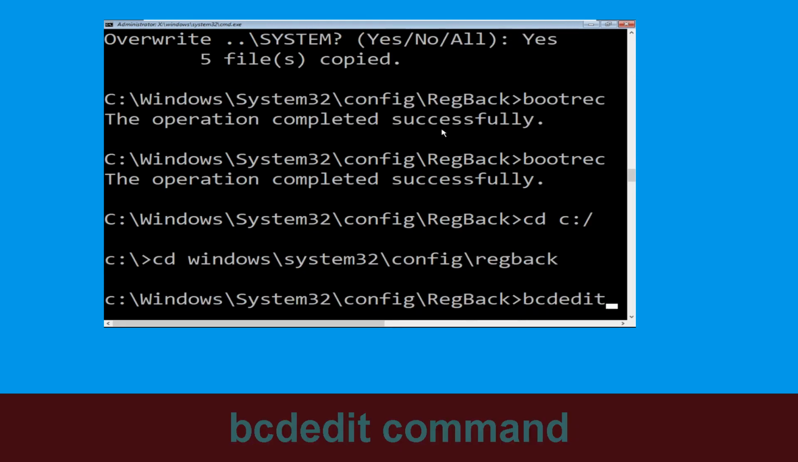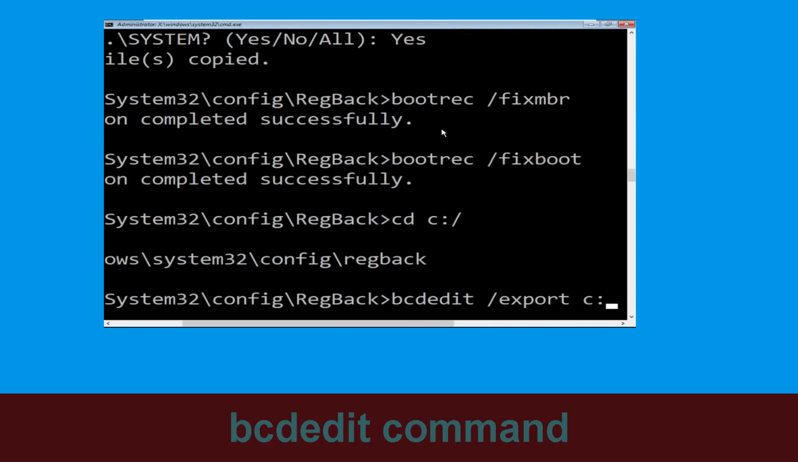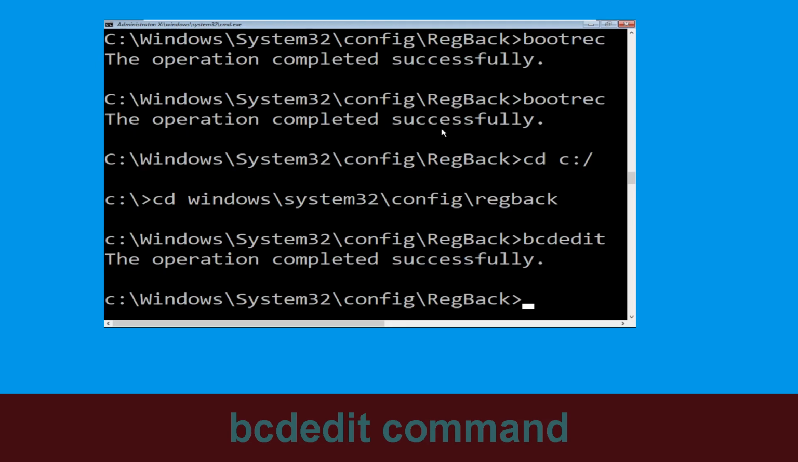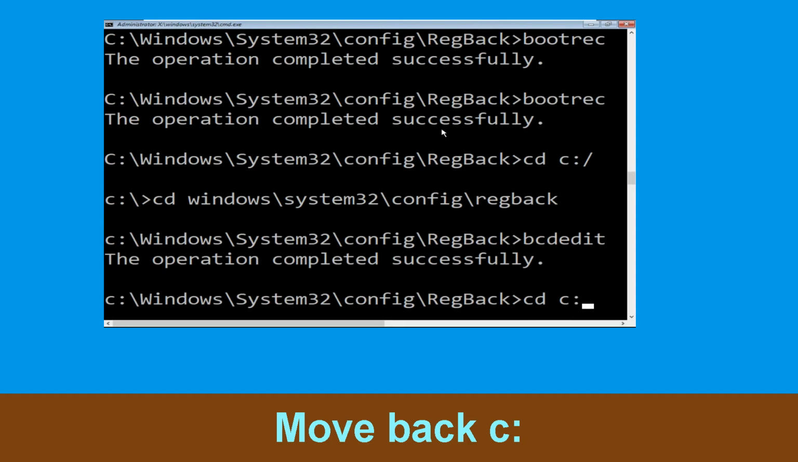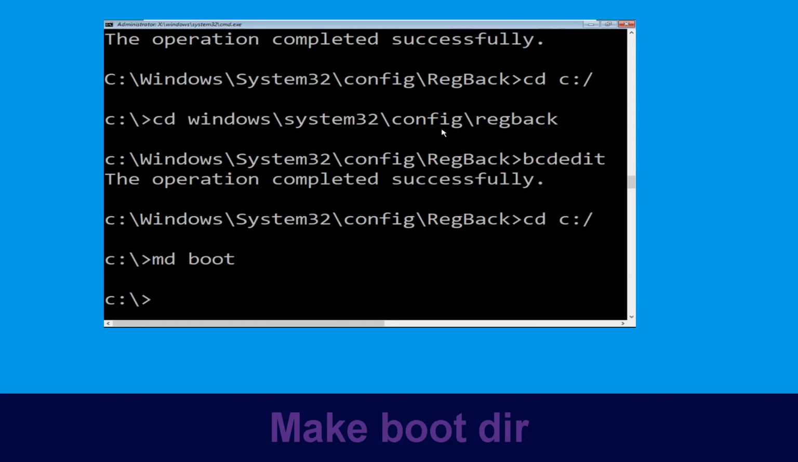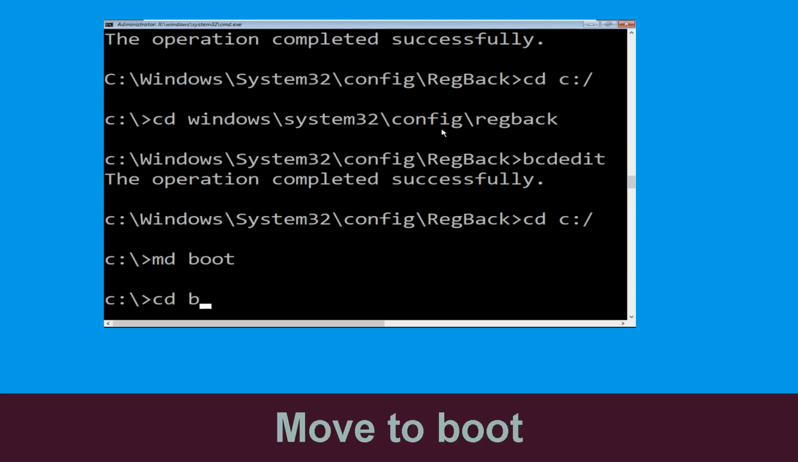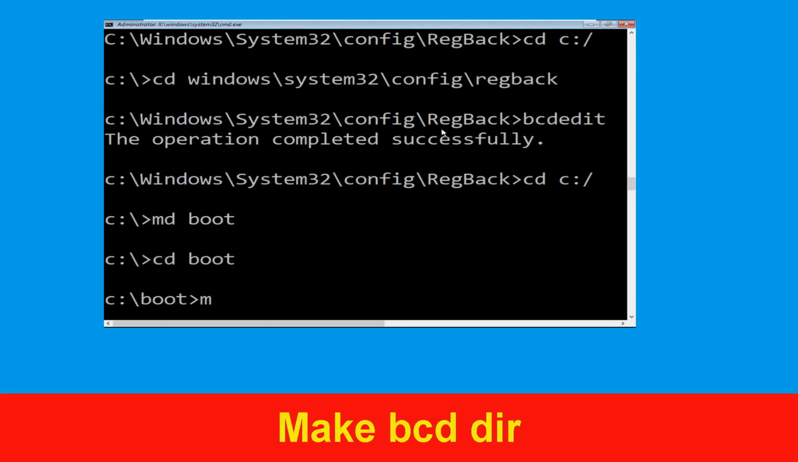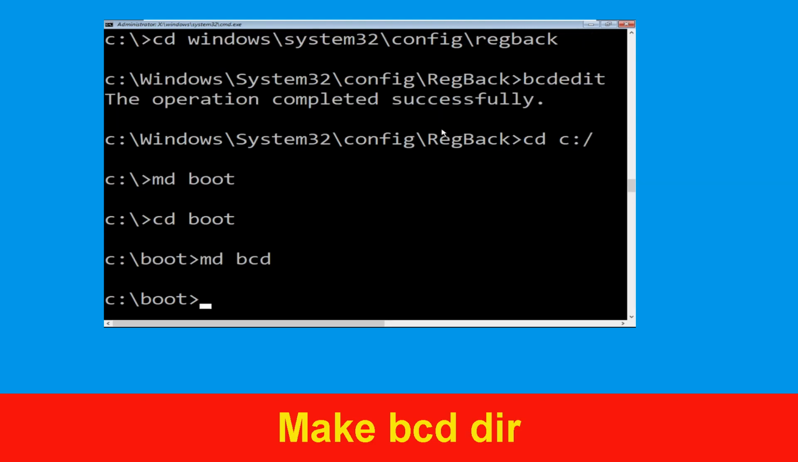Type bcdedit /export C:\bcdbackup and simply hit enter to execute this command. Now type cd C:\ and hit enter. Now type this command md boot and simply hit enter. Type cd boot and hit enter. Now type md bcd and simply hit enter to execute this command.